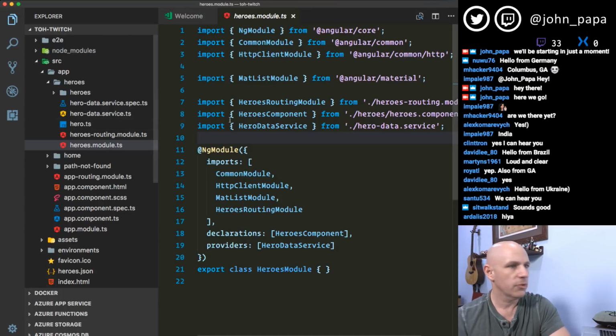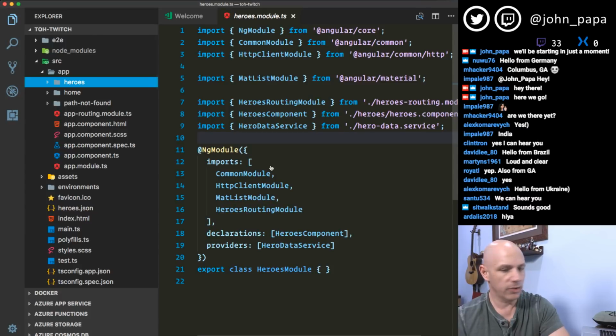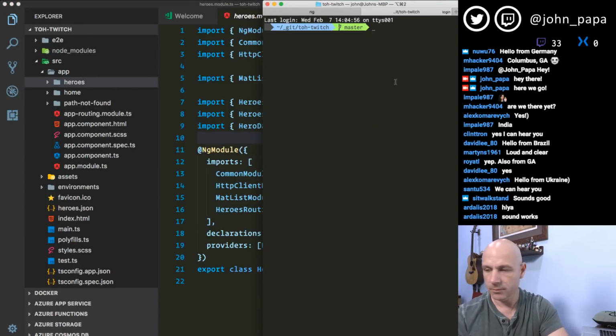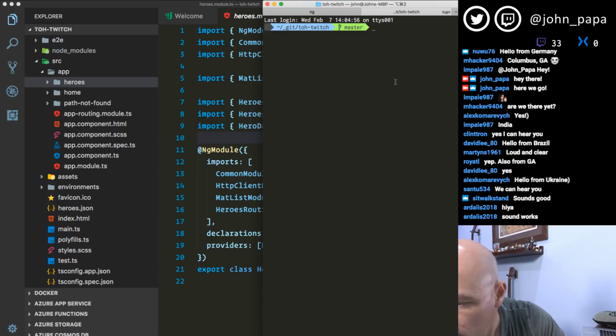structure. So what I recommend is I like to create a module called shared and a module called core in my application. And to give you a sense of what that might look like, let me go back out to terminal.